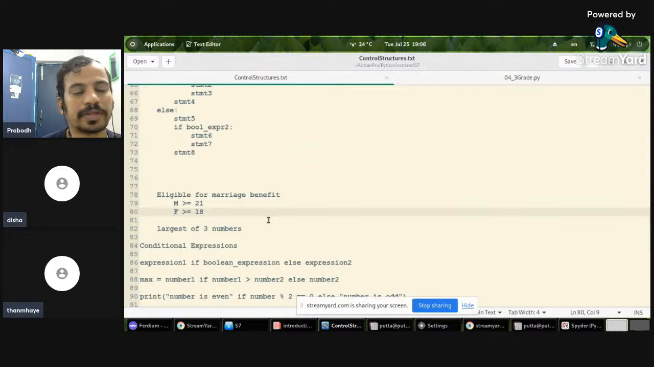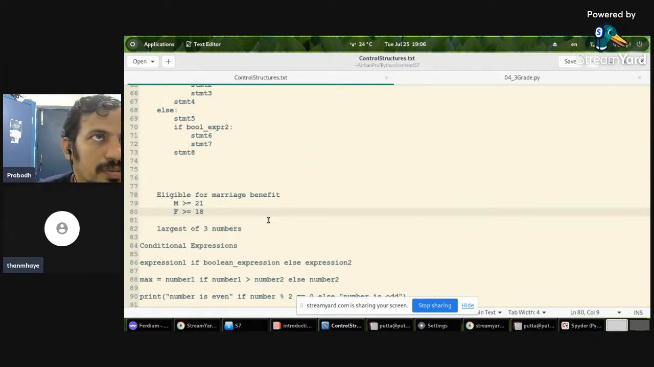What is the data that I should know? What are the inputs? What details of the person should I know for performing these checks? The male should be above 21 and female above 18. What is that criteria called? Eligibility. No, eligibility is not the criteria.